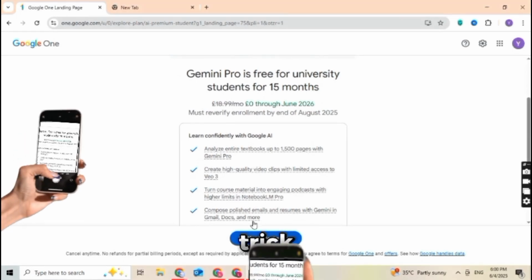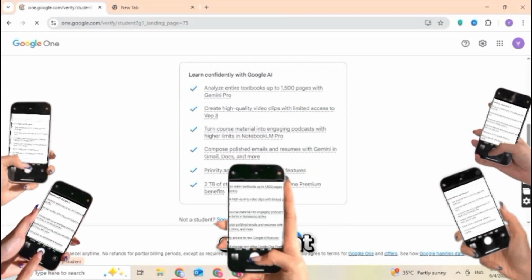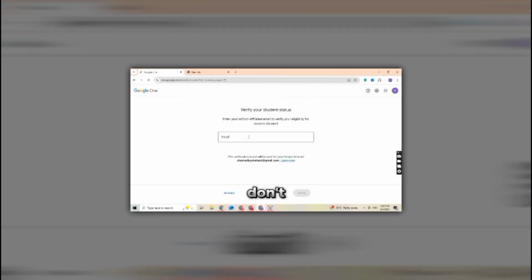Now here's the trick. To use VEO3 completely free, you need to sign up with a student plan, and that means using an .edu email. But don't worry, you don't need to be a real student and you don't need to pay for anything. Here's what you do. Go to Google and type edu email generator. Click the first website that comes up. I've also added the link in the video description below to make it easy for you. On that website, you'll see a simple form. Just fill it out and it will give you a free .edu email.